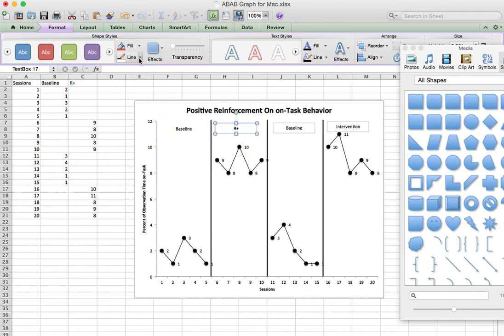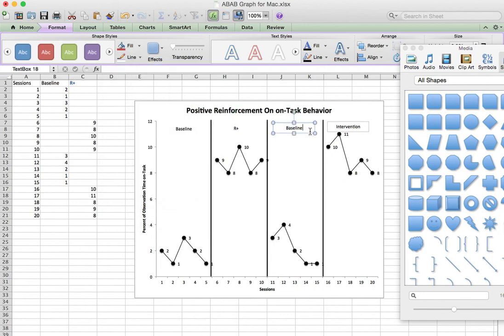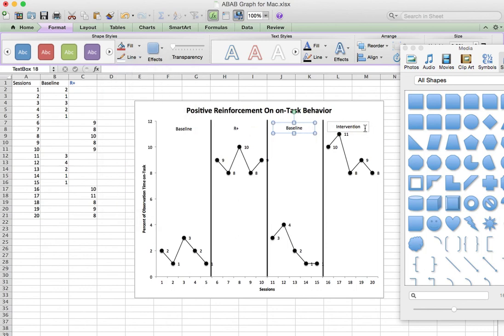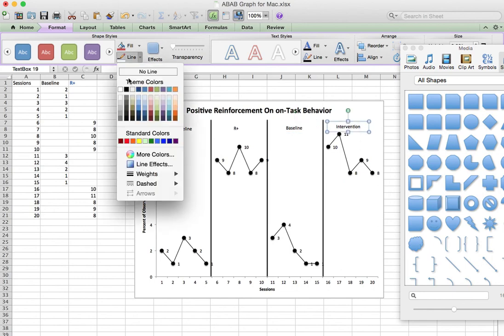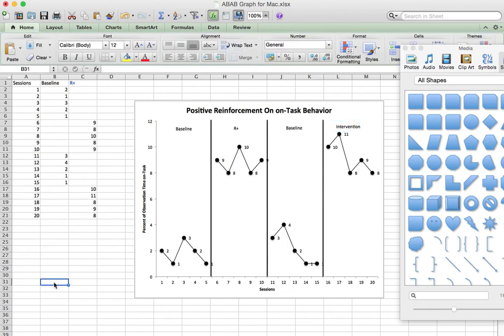Click on this, Line, No Line. Click here, Line, No Line. Click here, Line, No Line. Well, and there's your graph. So that's your ABAB graph.